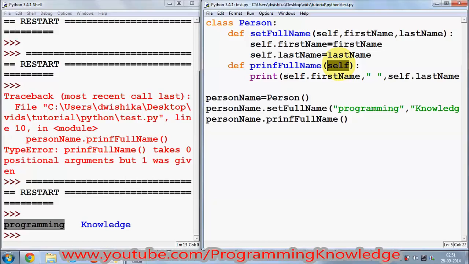Self is just a pointer to the class instance. So this self is pointing to this person name, and this is called the class instance. Whenever we create the class instance, it will assign this person at the place of self, and then the name will be set as person name, which is this instance dot first name, person name dot last name. Whenever we call this function, it will print person name dot first name, person name dot last name.